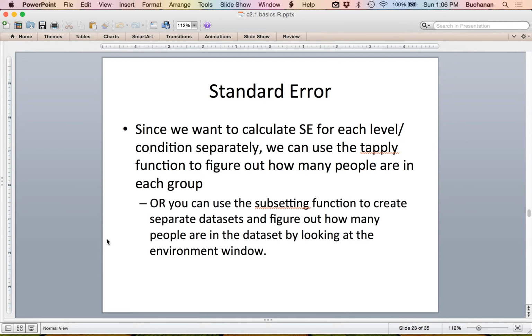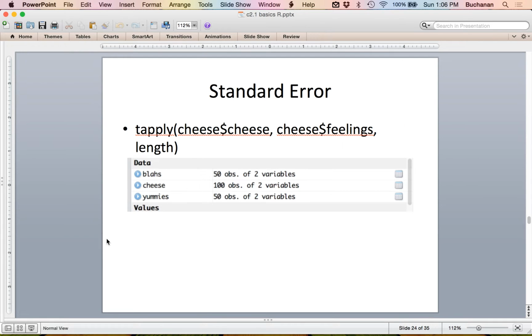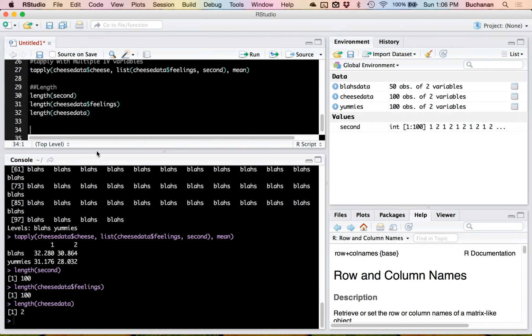Right. So if we want to calculate standard error for each level or condition separately, what we can do is use tapply to figure out SD, and then use tapply to figure out how many people are in each group, or you could subset. Remember, these are 2 separate paths, subset or tapply. And so let's try that with tapply with the length function. So tapply, the DV, my ratings of cheese, single IV, I'm going to just go back to working with 1. So feelings. And then length.